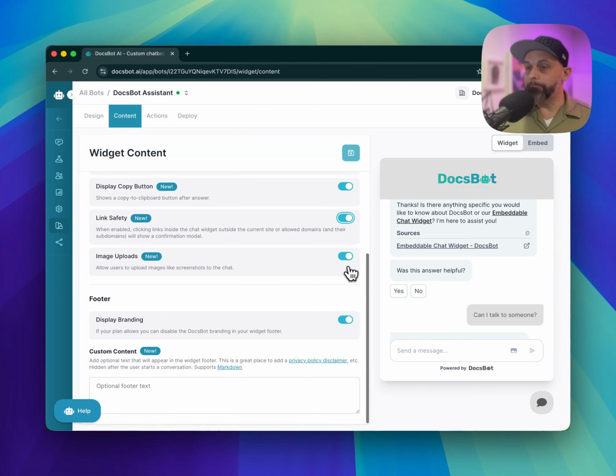And then finally, image upload. This is a really powerful tool, because a lot of times if you're doing some kind of service where they're working on your website, they want to be able to upload a screenshot, and then you can actually abstract and make answers based off of the information that was in the image that was uploaded. So that's really powerful, really cool tool. It's like a human experience for them.